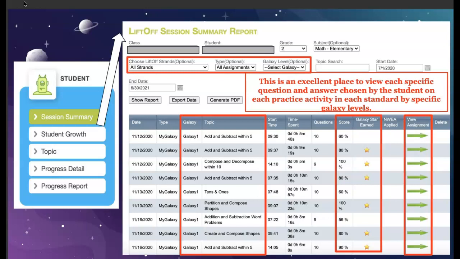Below, you'll see the different Galaxy levels filtered with the topics associated that the students were working on per Galaxy level. It will show the time spent as well as how many questions and the score with also the Galaxy star if it was mastered.